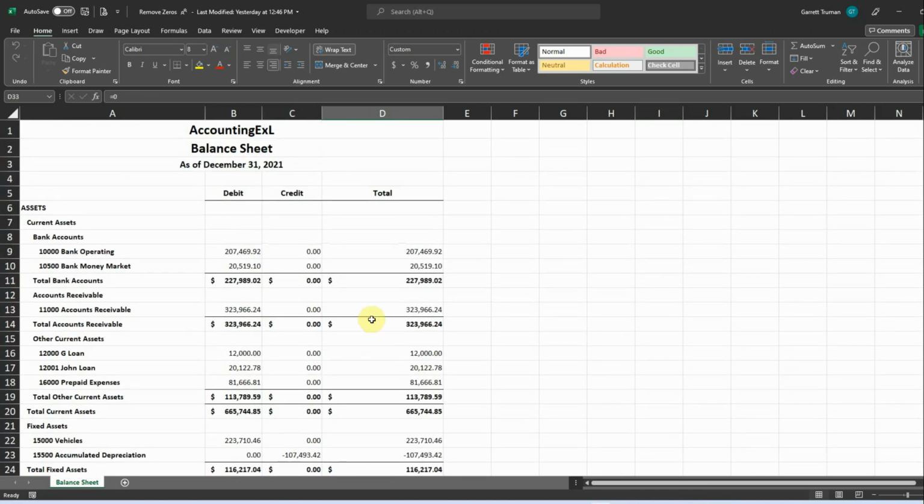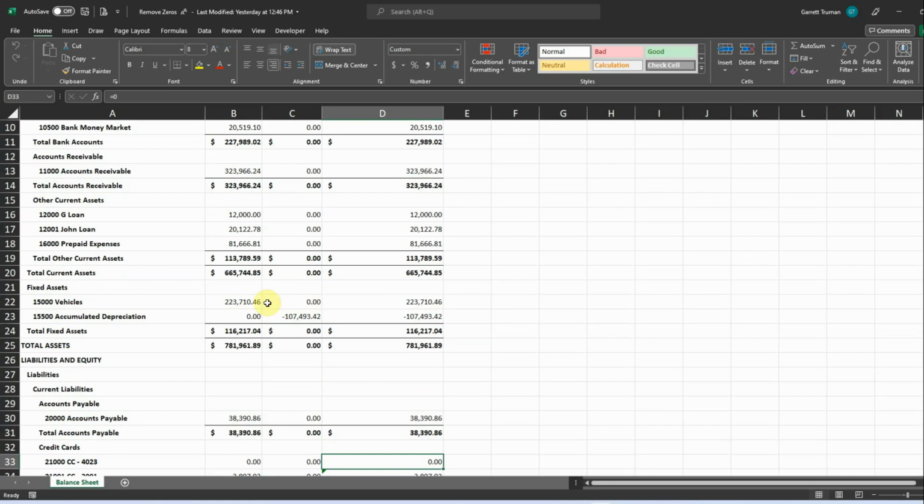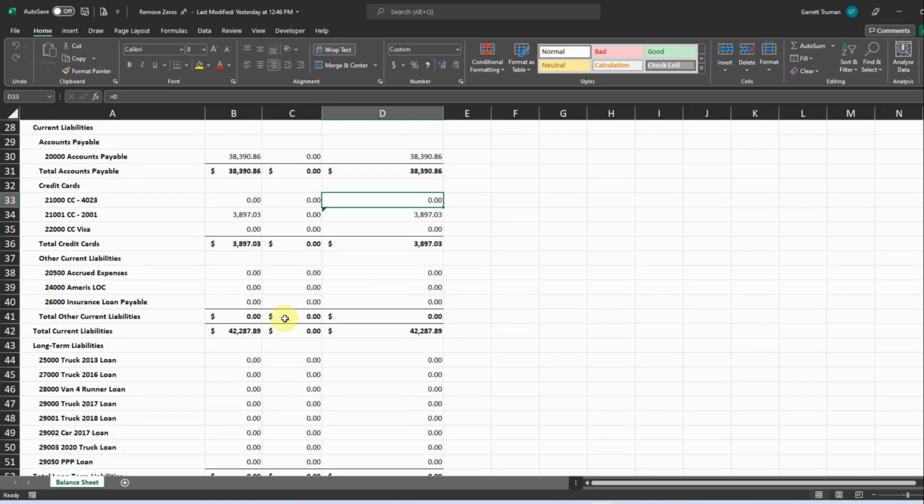The reason you might want to do this is because sometimes these zeros get a little bit distracting. You don't really necessarily need to see all of the zeros and it kind of clutters everything up.